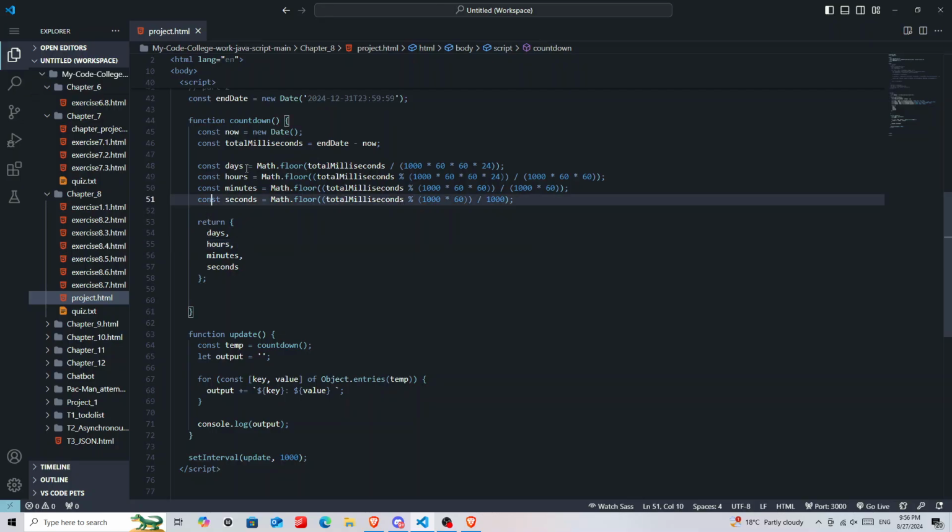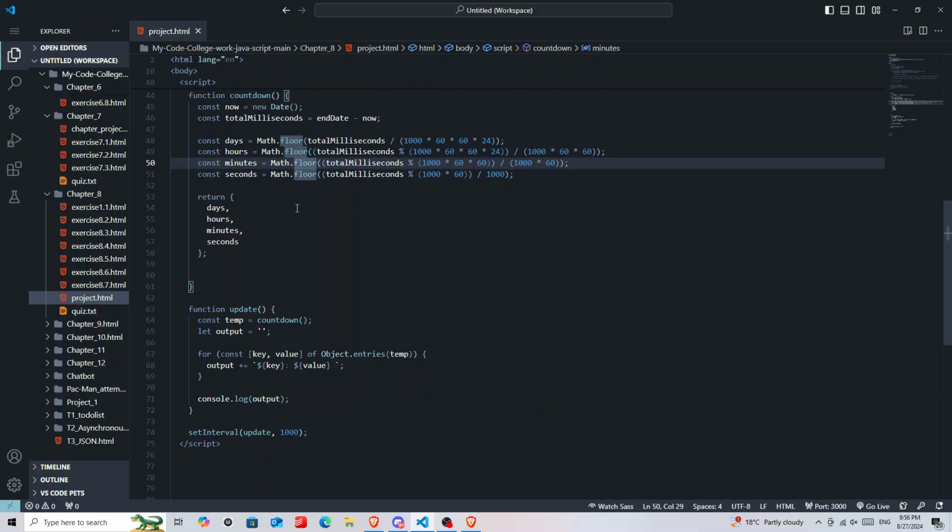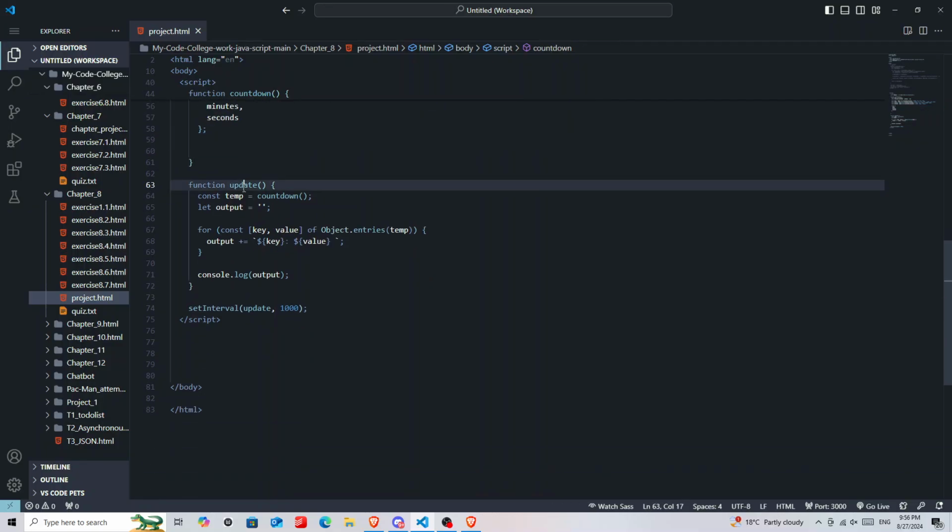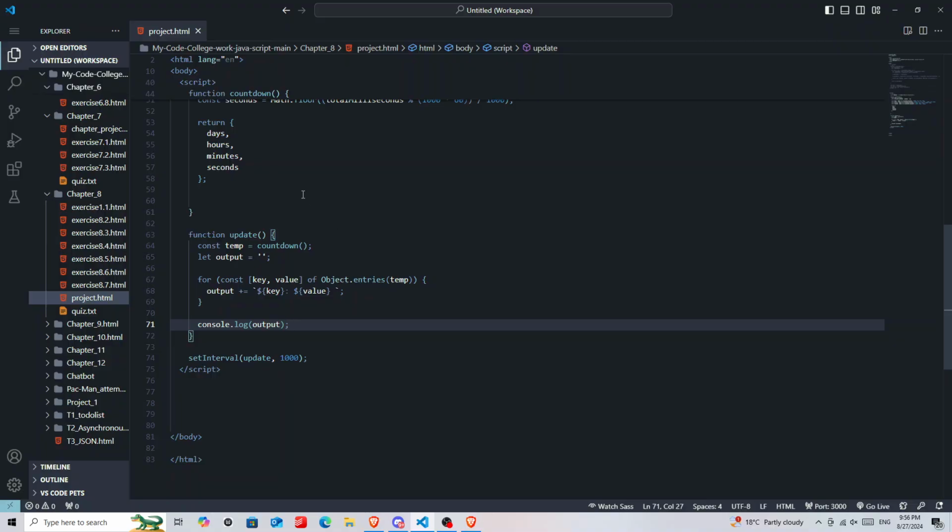Okay, so then we have these days, hours, minutes, and seconds. That's why we use these, to get the remainder, because the value of each is going to be equal to the remainder of this. It has to be a whole number. So that's probably also why Math.floor is used. Then it just returns all of these values. And in this update function, which is going to run every second, we're just going to display the output that we got from this function.